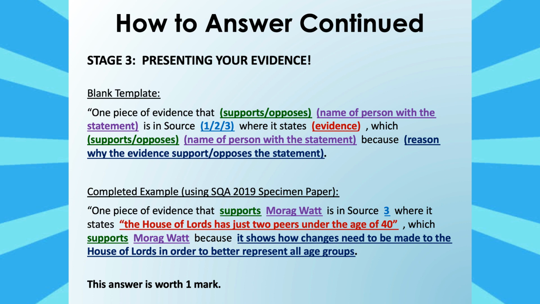You just could repeat this. So you have this here to support Morag Watt. Then you just say another piece of evidence that supports Morag Watt is in source 1, where it says, and so forth. And then you just continue, answer, and you quickly pick up the marks. So hopefully that makes sense.